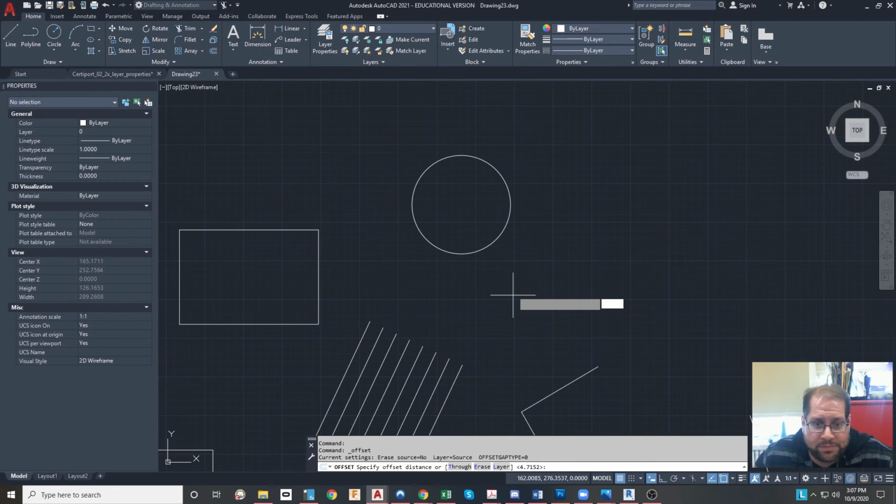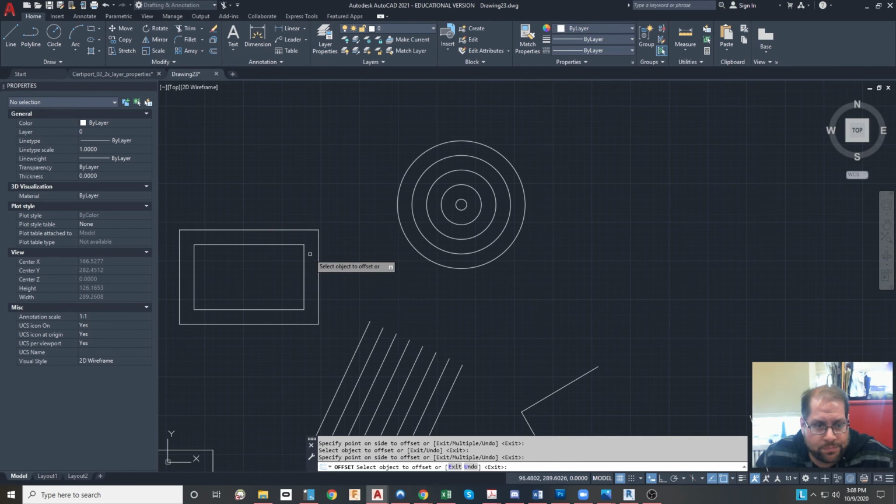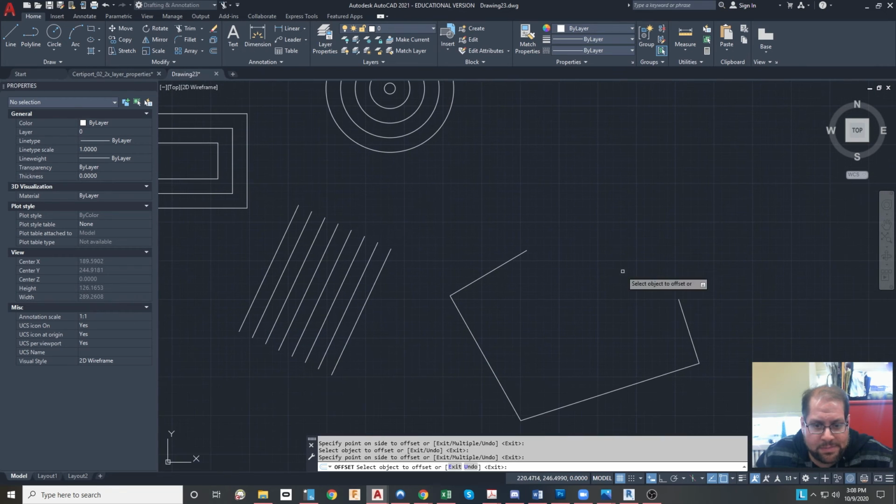Now I will offset this circle using the same distance. So I'm just going to press enter to accept my distance. I'm going to select the circle and I'll offset inward. And this will keep going until it can't go anymore. I could also do it outward, of course. So now it's like the circle was scaled in addition to being copied. Same thing with this rectangle. And the same thing with this polyline.